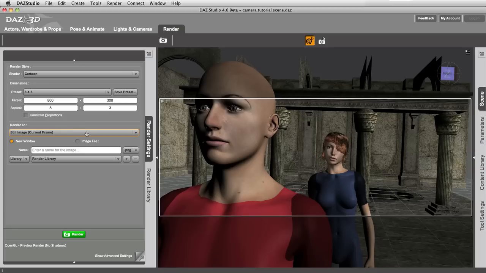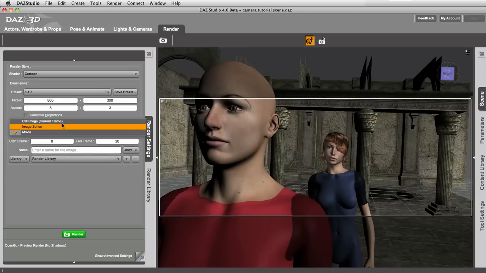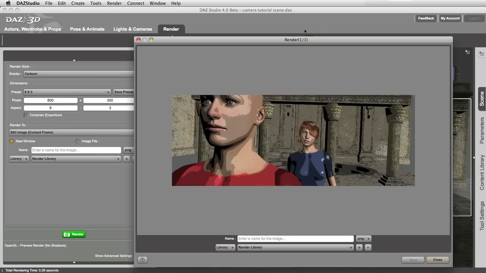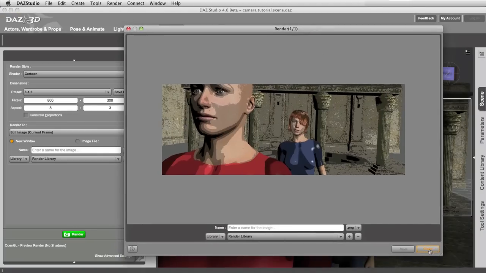And you'll notice as I switch between those, the options down here change out. Okay, so with still image, you've got the option of rendering it to new window and an image file. So we saw this one. This is rendered to a new window. We did that earlier. And what you're going to want to do, if you want to save it, then just name it. So we'll call it cartoon test, and you can save it as a PNG, JPEG, TIFF, BMP. I think the Windows machine gives you a different option.